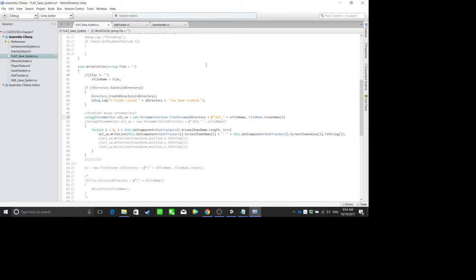Okay, so here we define the stream writer. We initialize a new stream writer with a file stream. File stream is another thing. When we use the stream writer, we need to tell the writer where you want to write, and we tell it through this file stream.